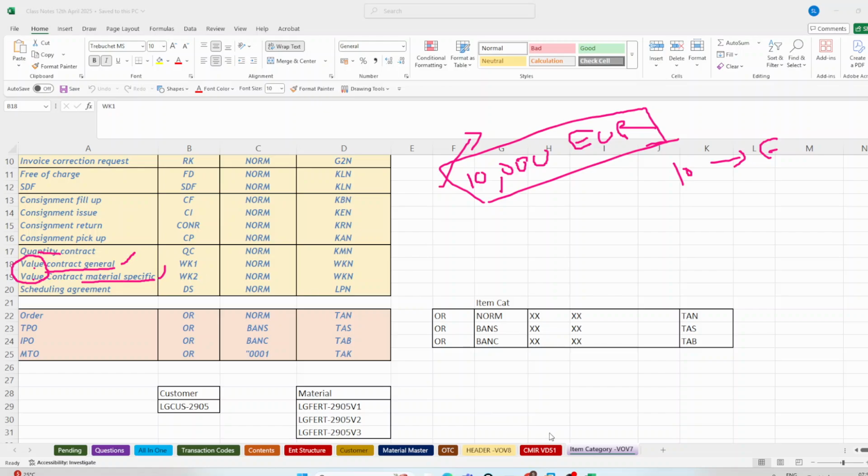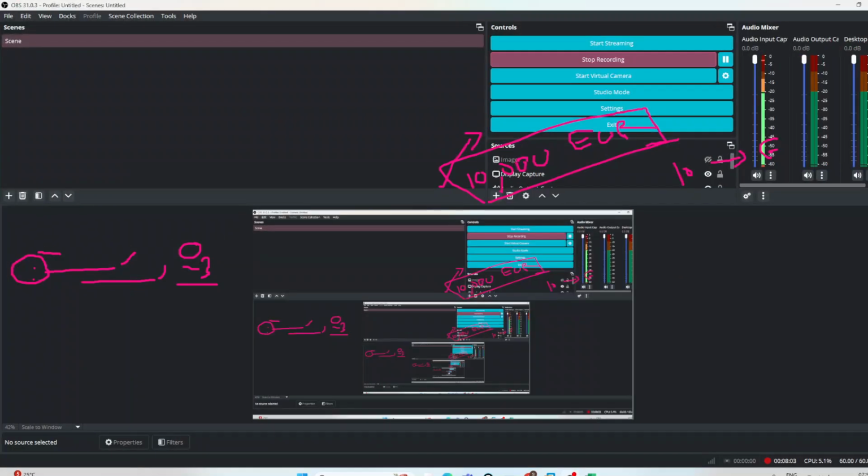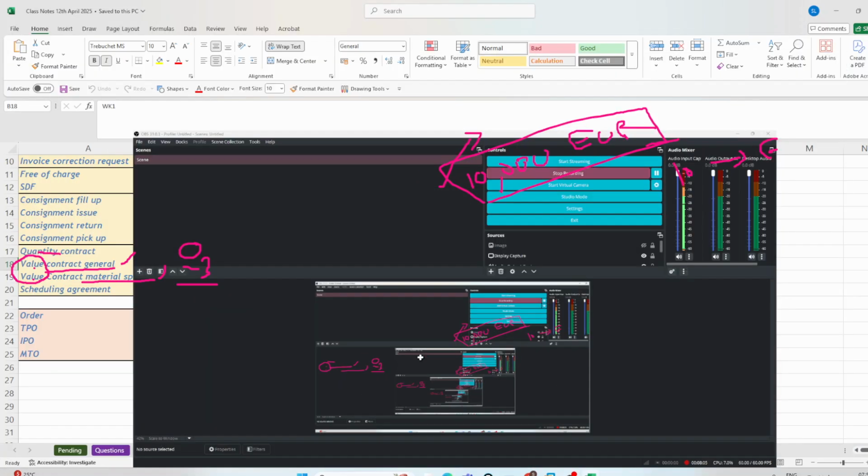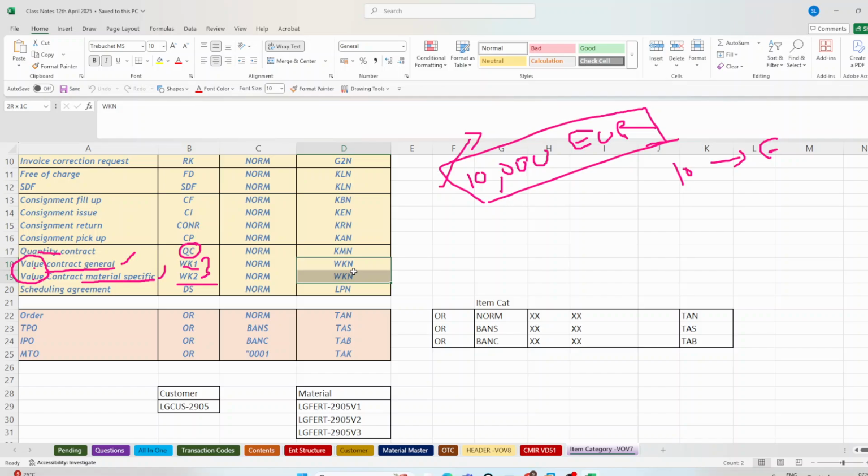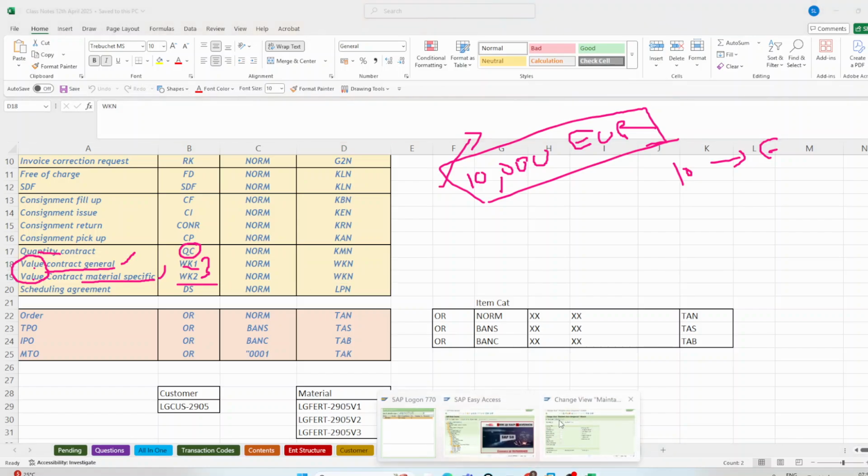So now let us go and create value contract general. Understand the document type for quantity contract is QC, and for value contract we have two types. One is WK1 and another one is WK2. Let us see one by one, and while creating, we will also observe how the item category WK1 comes. This is a determination rule, how the item category gets determined in both the cases. Now let us go and create value contract.